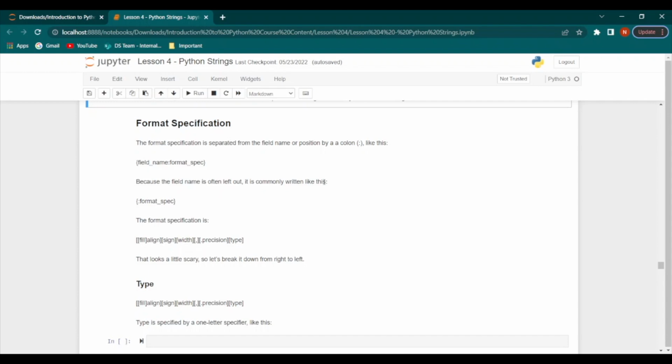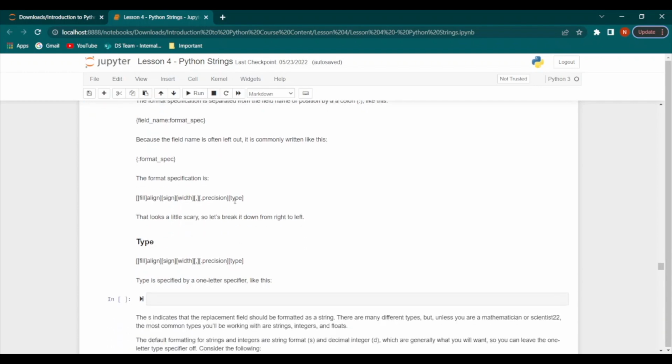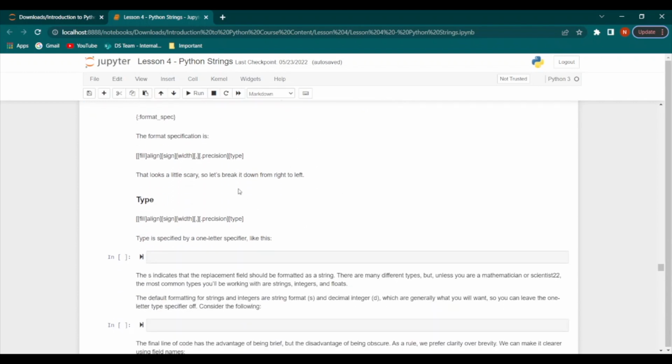Now we have format specification. Format specification is separated from the field name or the position by a colon. So we would have field name, colon, format specification. Since the field name is usually left out, we commonly write this as colon, format specification. The format specification is: fill, align, sign, width, comma, dot precision, and type. Now, this can look a bit complicated, so we will just break this down.